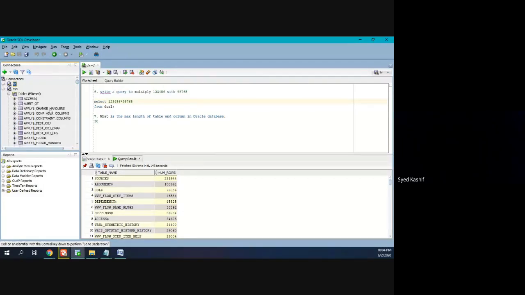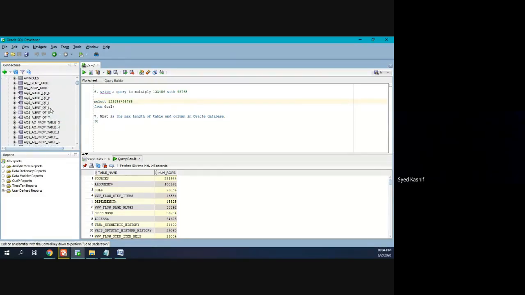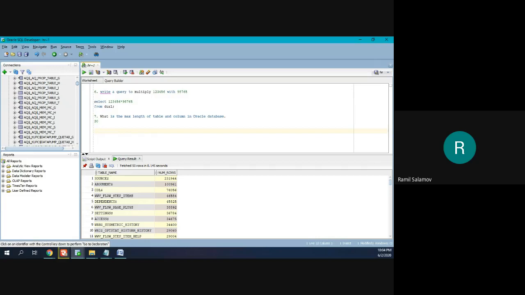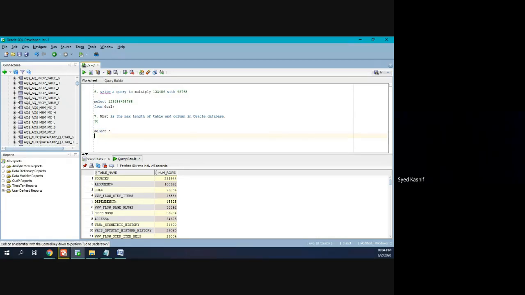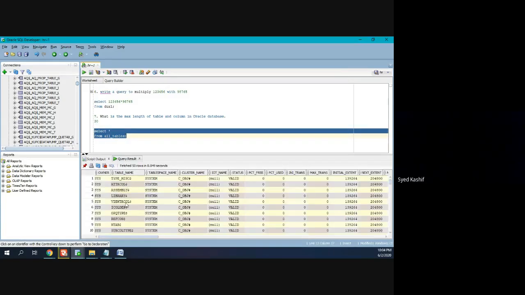So how many tables do you have in your sys schema? There are so many of them, right? You're not going to count one at a time, right? Of course. There should be a better way of doing it. So do select star from all underscore tables. So you have a table which will have all the tables in the database. Select star from all underscore tables and execute this. You first need to know which table to query. Now this will give you tables in HR schema, sys, system, all the other schemas.